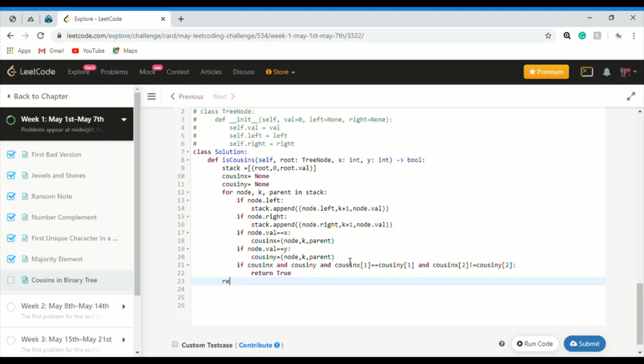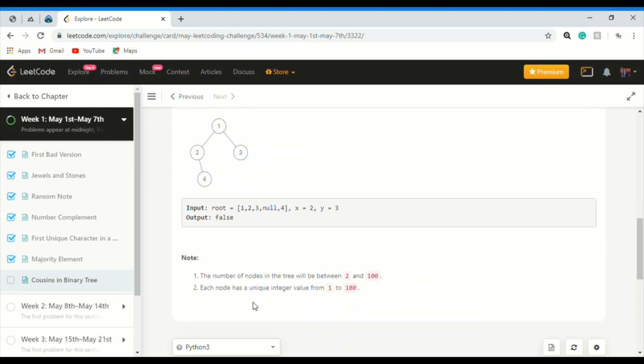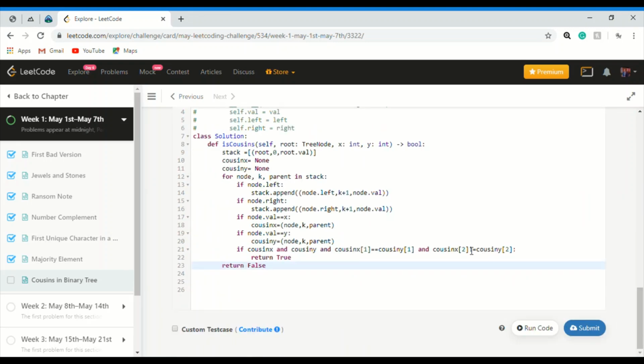Return false. In the question you can see that each node has a unique integer value from 1 to 100, and the number of nodes in the tree will be between 2 and 100. This line tells us that the values must be unique for the condition to be satisfied. So we have done the checking. Let us now run the solution.